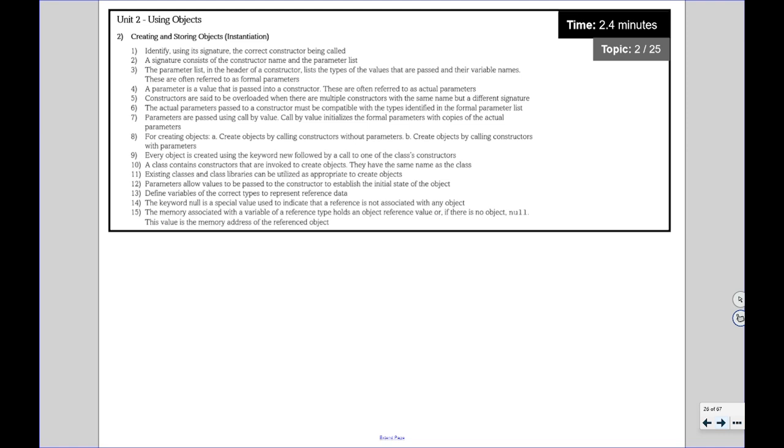All right, moving on to number 2, topic 2. Creating and storing objects, or instantiation. So here again, you're seeing that vocabulary being used. Now you see 13 subpoints here, so it seems like there's a lot there, but really it's just the AP being very formal in the way they've defined all the writing here, okay?